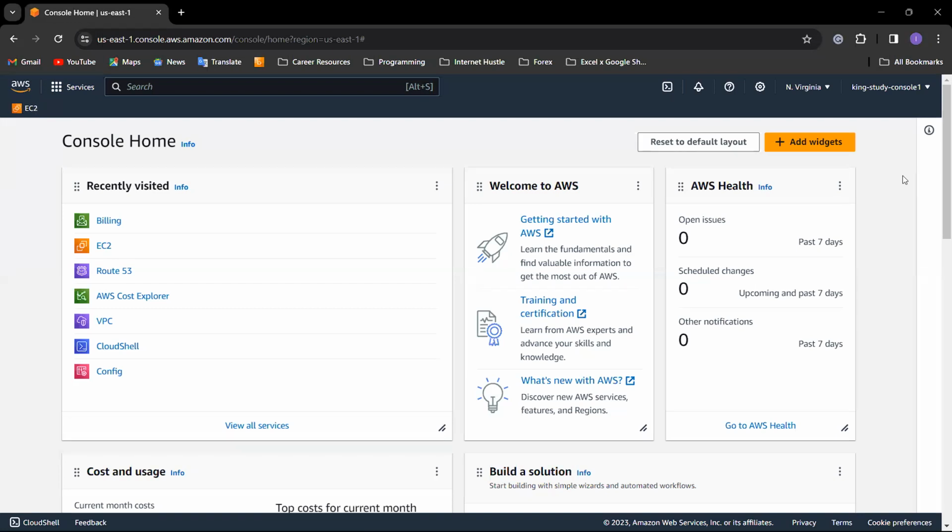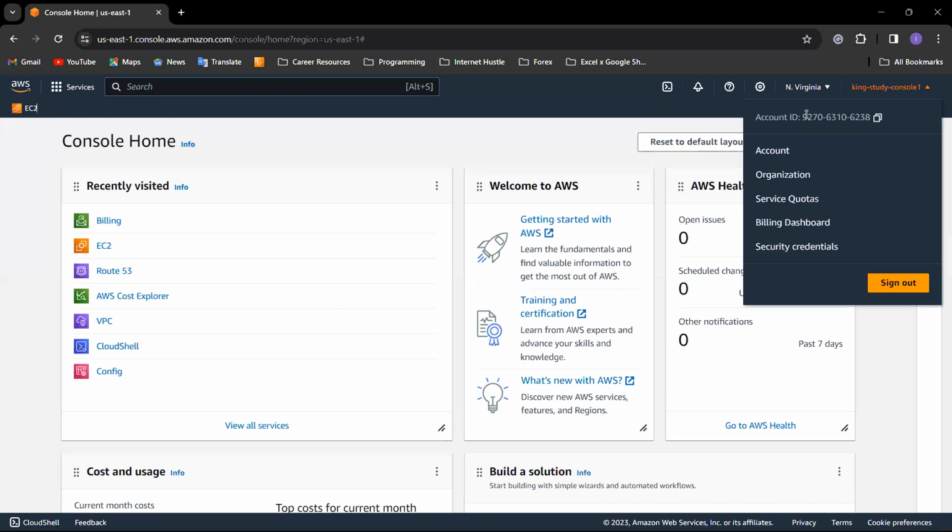Okay, right. So what is a root account? A root account is the default account that you get, or that is automatically created when you sign up for and create an AWS account, or sign in to the AWS console. So this is my root account, and this is actually an alias that I've created.